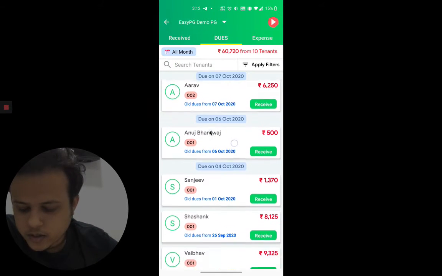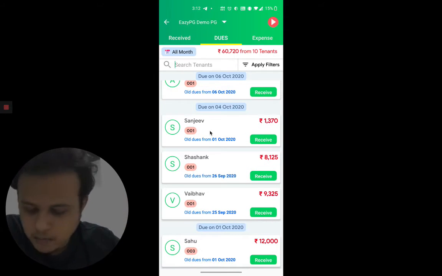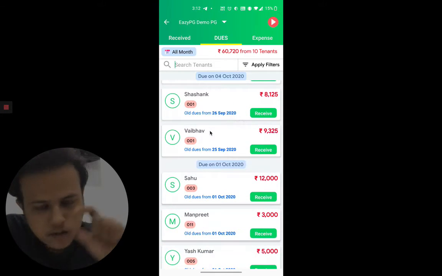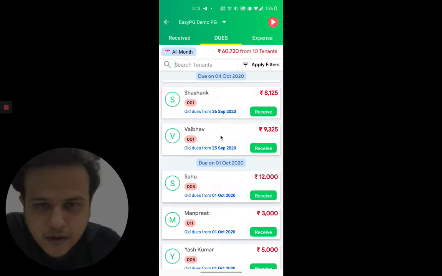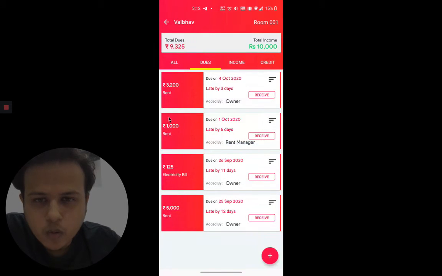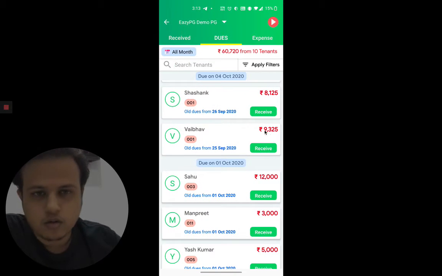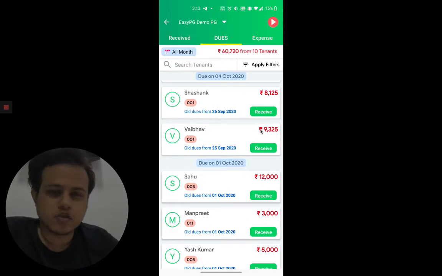Similarly, for all the tenants, you can see their individual breakup by clicking on that card, and their total sum will show up on this card which is visible here. Let's say I click on Vaibhav here, it will show me all the details. He has 4 dues added individually, separately. One is on 4th October, another on 1st October, 26th September and 25th September, right? But here it shows the sum of all the dues that the tenant has to pay.